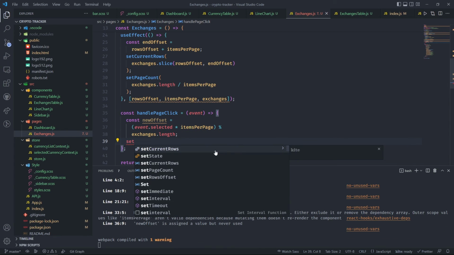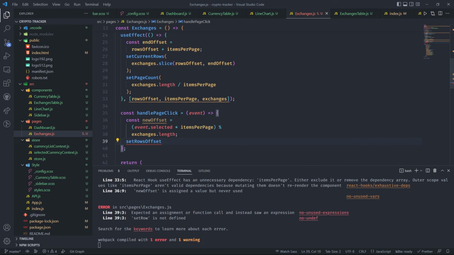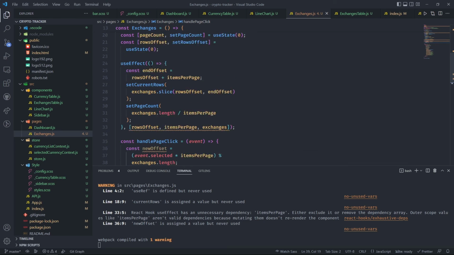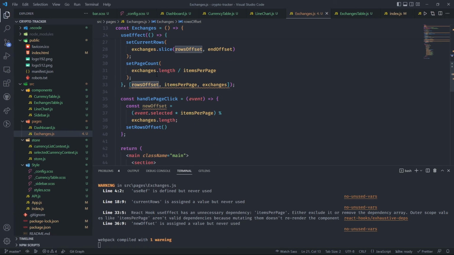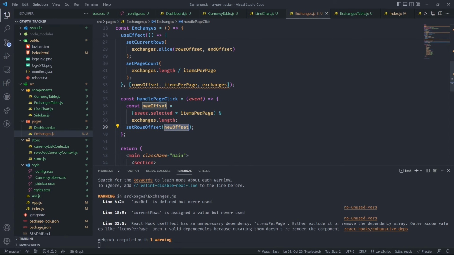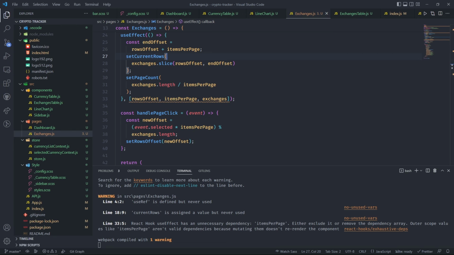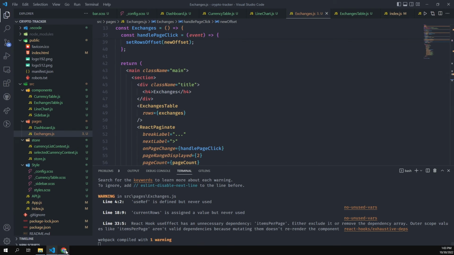Then we can set the rows offset. So this new offset will be the index of the first item in the current page, and we can set this rows offset state, so we can change it to this new offset. And because this is updated, this useEffect function that we've added here will be executed again, and we will get the new items in the current page. All right, so now let's check how it looks like.